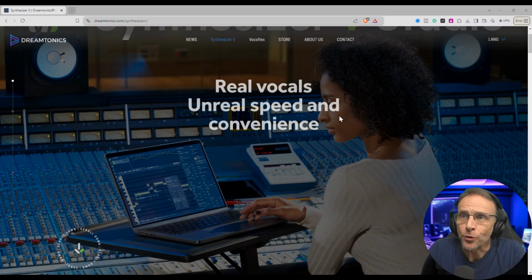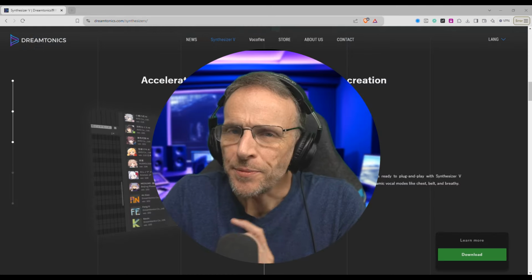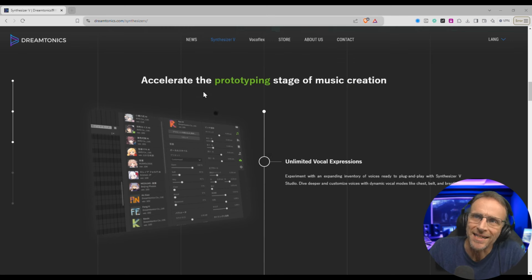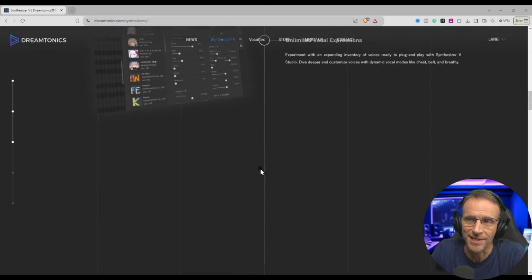As mentioned, this is a tool for creating real vocals with unreal speed and convenience. And let's be really clear on its use case as well: accelerate the prototyping stage of music creation. Now that of course is just one use case, but in my mind AI should be something like prototyping, creative inspiration, filling in a gap here and there, and not the end product. Although the voice quality of these particular voices could stand on their own, I think.